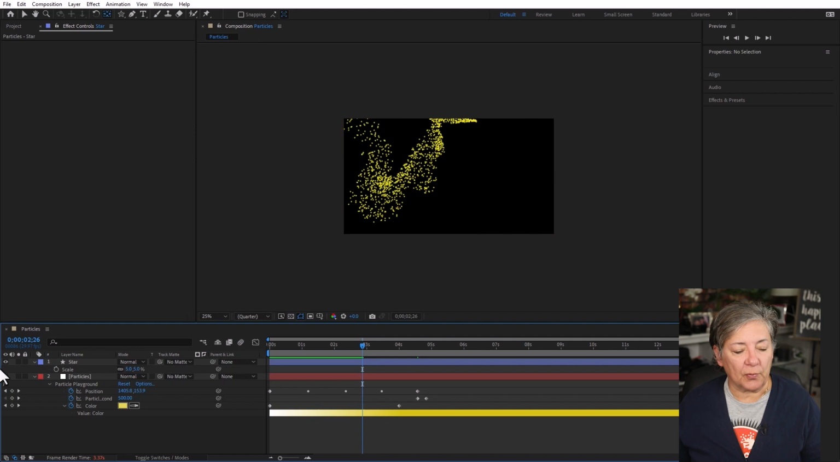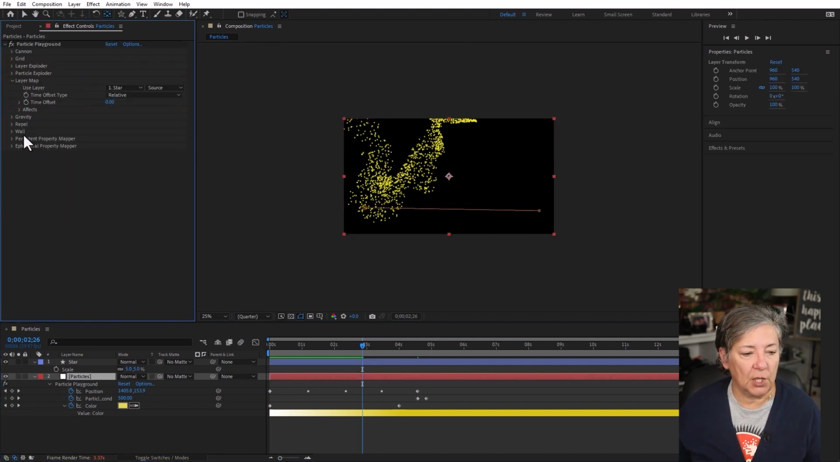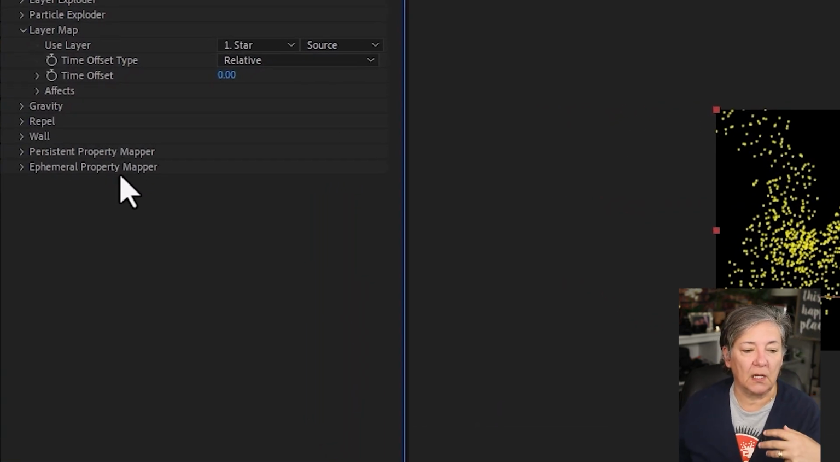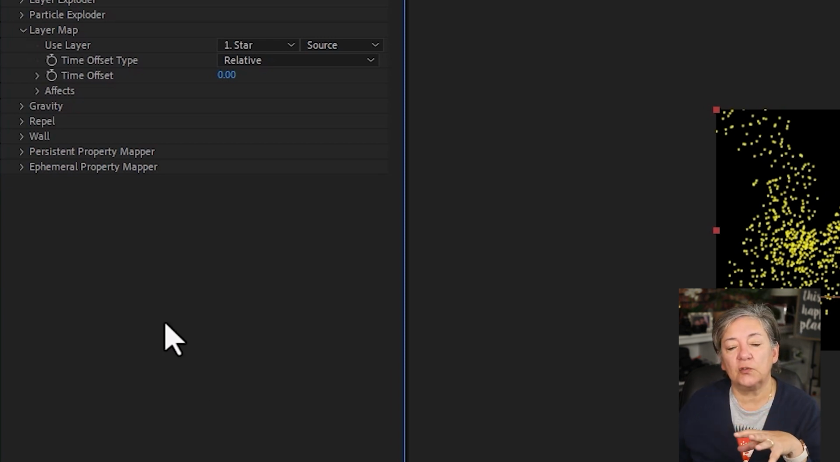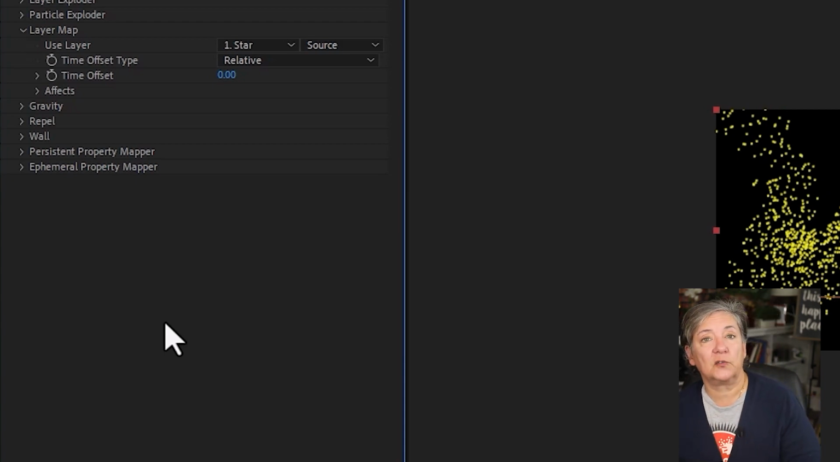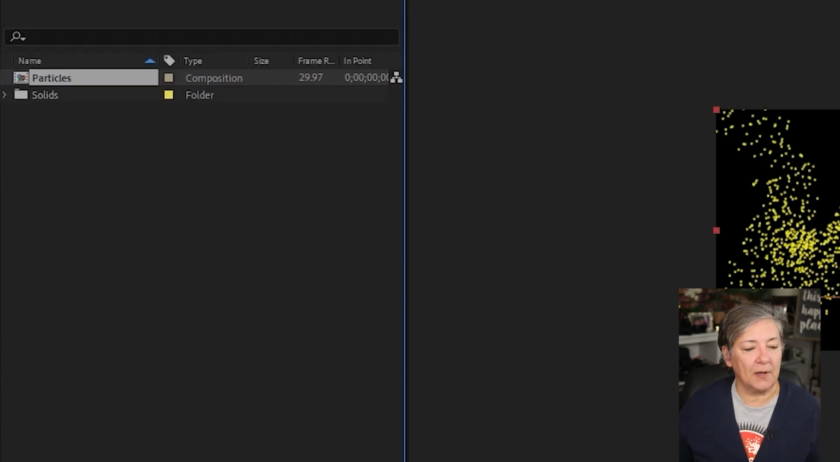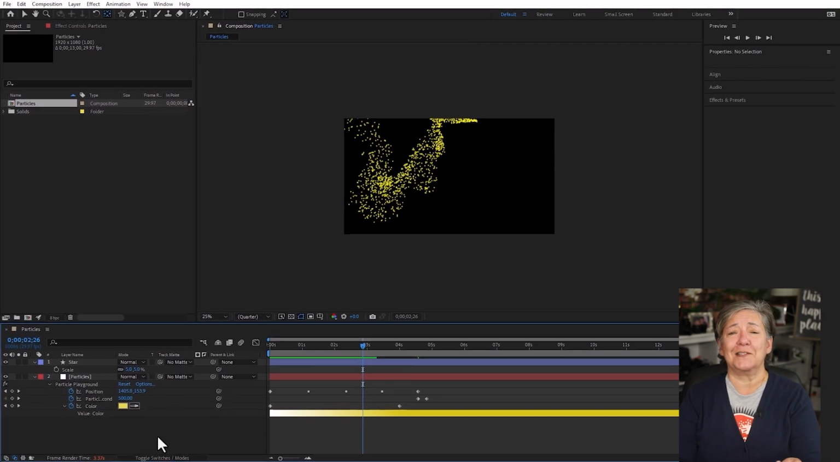Now, other properties that we have here in the particle playground would be things like the persistent and the ephemeral property mapper. And what I really want to do is use these properties to change the properties of the particles. And for that, I'm going to need a gradient. So I'm going to go ahead and create a gradient here.